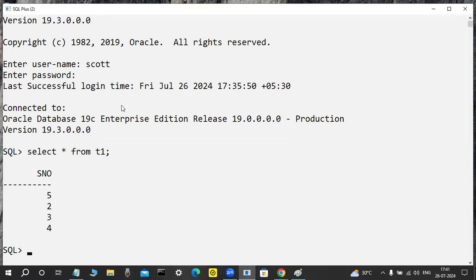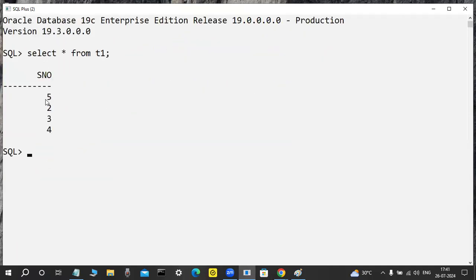Now I want to change, I mean cancel, 5 into 1. Possible or not possible? Anybody? Suppose I'm using rollback now. Then was 5 changed into 1 or not? Otherwise 5 only is there. Only one answer is correct.